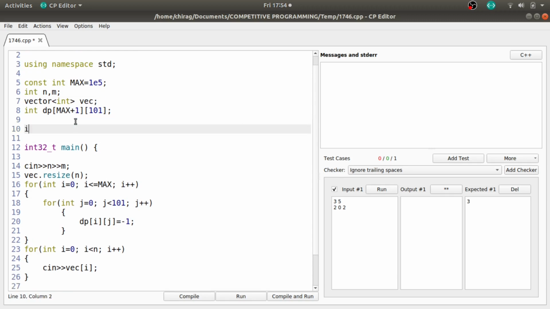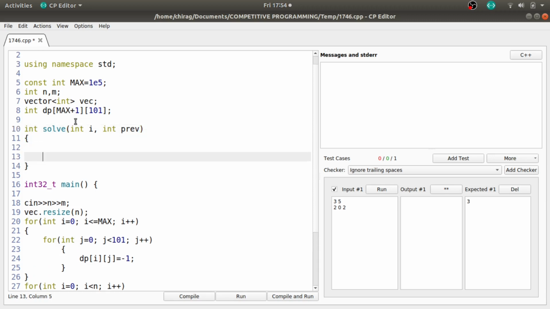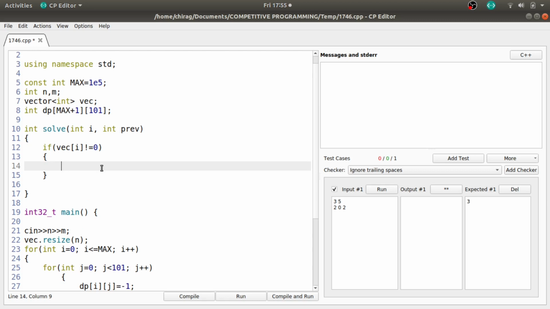Now let us write the solve function for this. So here you need two dimensions or two states of the DP. One is the index, let us say i, and one is the previous value, let us say prev. Now there are two cases mainly: either this ith index, or you can say vec of i, is already filled, in which case you cannot fill it again. If it is 0, it means that you need to fill it with any particular valid value. So if vec of i is not equal to 0, it means that we cannot fill it, but we need to validate whether it satisfies the given condition or not. So what will be the condition here?